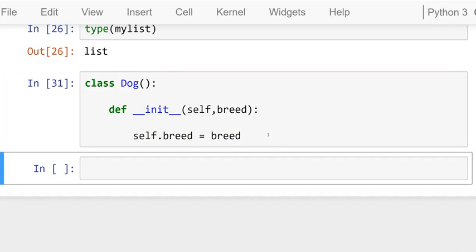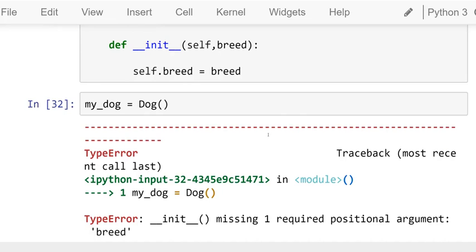So let's run this, and notice my indentation there. Everything's indented a little bit. And let's create a variable. I will say my_dog is equal to an instance of the Dog class. Now, if I don't pass anything, I will actually get an error.